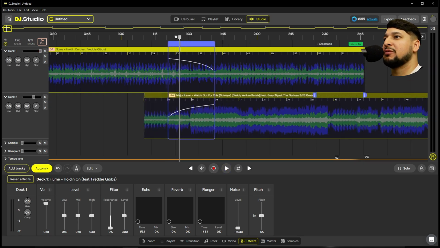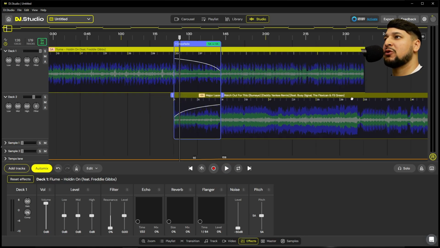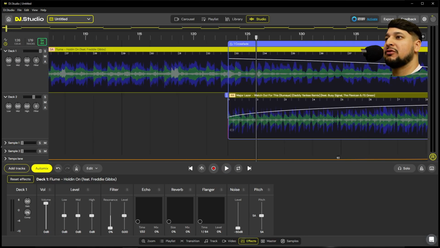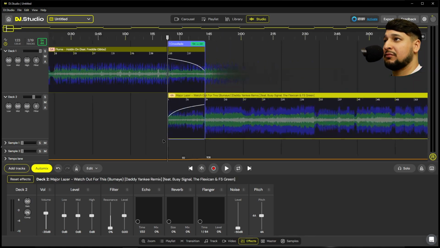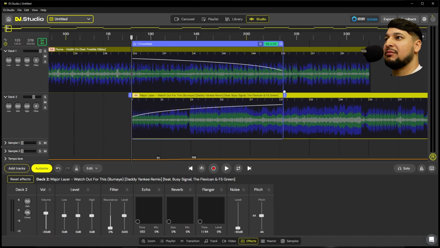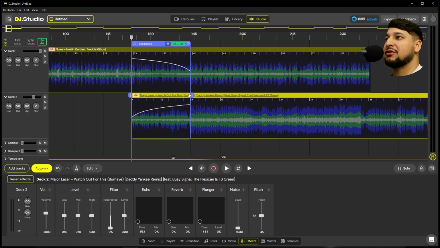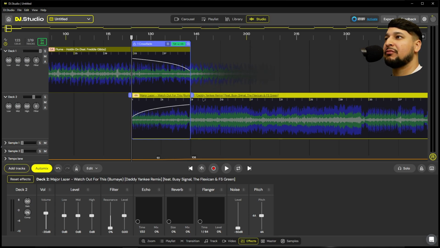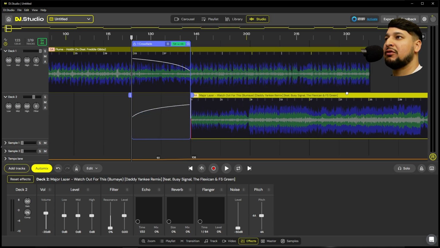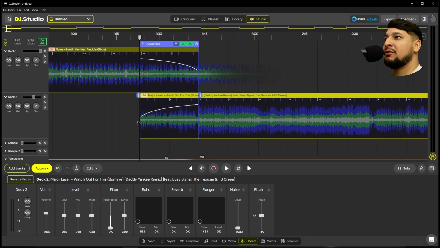So let's see if you can do something here. And I can also change the position of the second track here. So let's see. Yeah, the Flume track is 192 BPM. But the one coming in is much faster. So maybe what you could do is duplicate this part of the transition. Let's see.